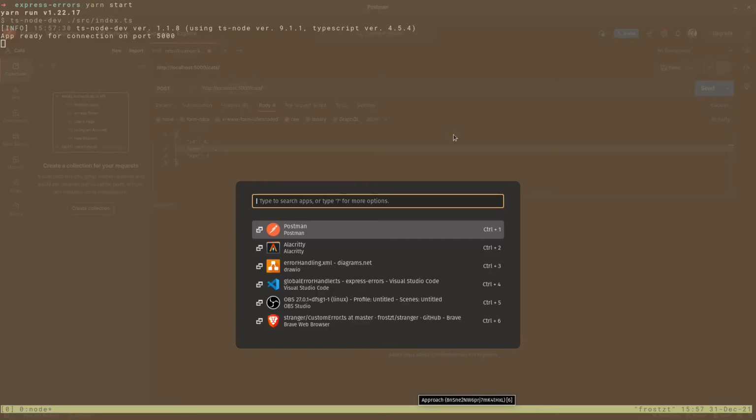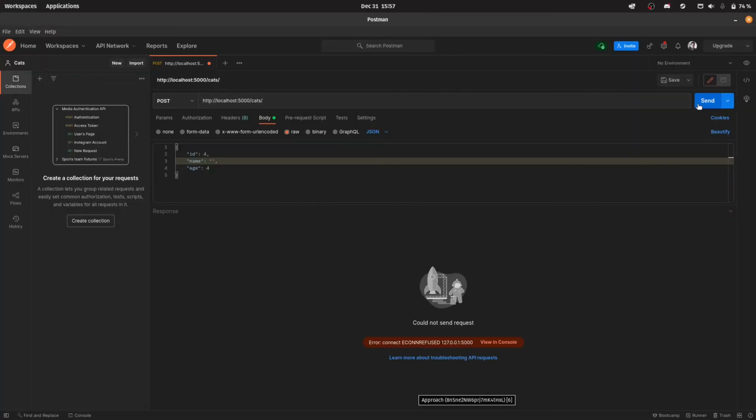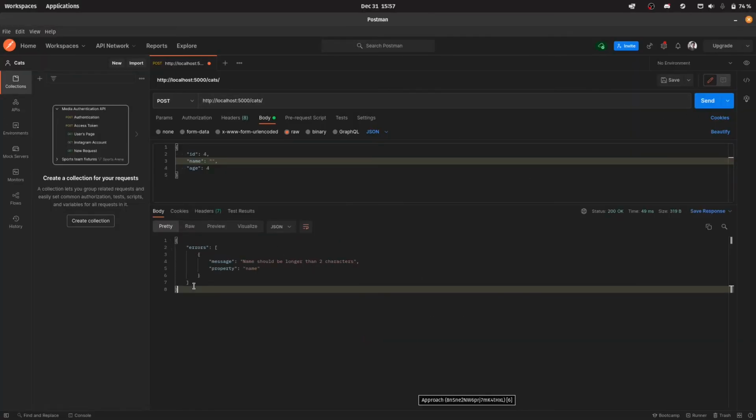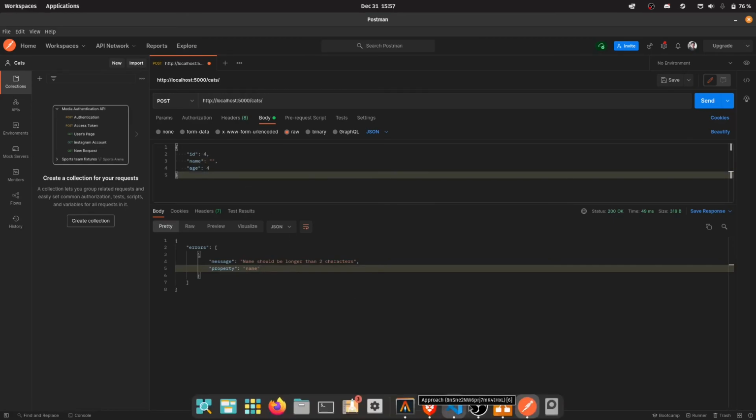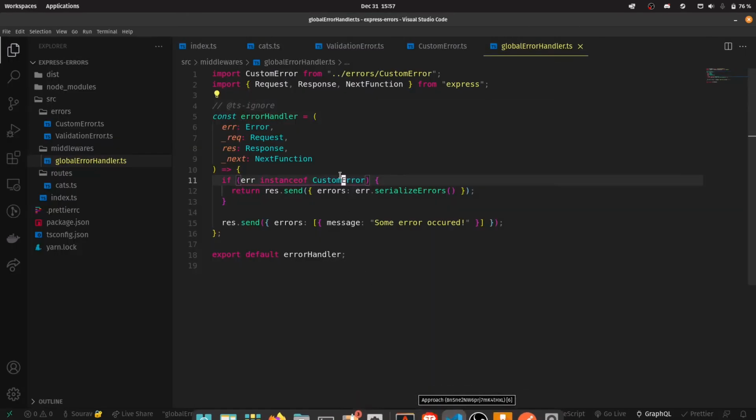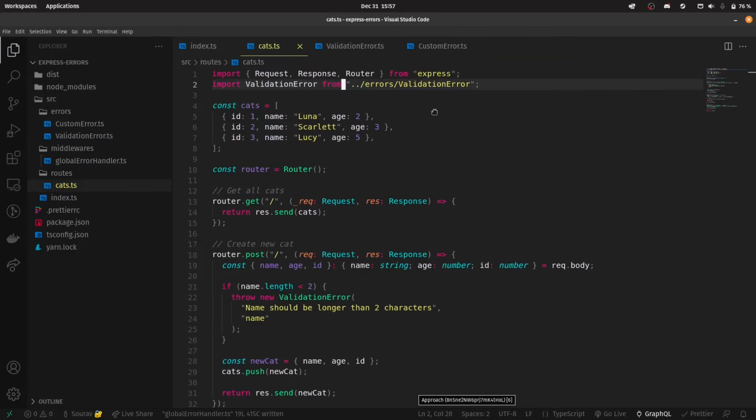Okay. So if I go back to Postman, and if I try sending this error again, you're going to see now we are having that error property as we implemented. We are having an array that's passing in objects, and that is message, that the name should be longer than 2 characters, and the property is name. That's what we provided after all. Now that ends the cool part, because that's all I wanted to tell you.